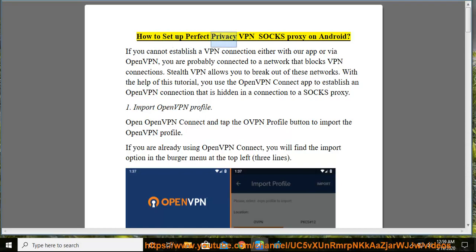How to set up Perfect Privacy VPN SOCKS proxy on Android. If you cannot establish a VPN connection either with our app or via OpenVPN, you are probably connected to a network that blocks VPN connections. Stealth VPN allows you to break out of these networks. With the help of this tutorial, you use the OpenVPN Connect app to establish an OpenVPN connection that is hidden in a connection to a SOCKS proxy.